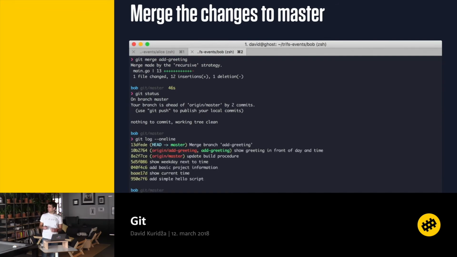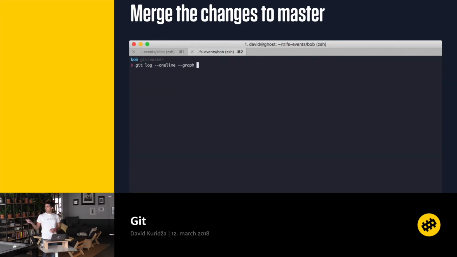So what he does is check the log. Yeah, right, there's a new commit called merge branch add greeting. So it's the one that Git asked us about the message for earlier. So how come this happened? He checks the graph.